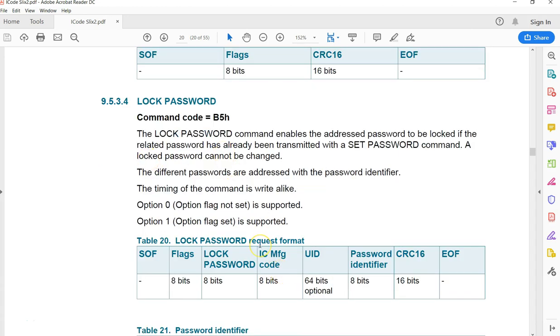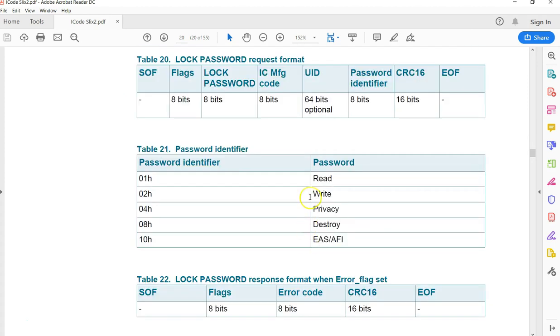Lock password, we have seen this. Once you have set the password, you can lock it. Again, you can lock any password at a time.